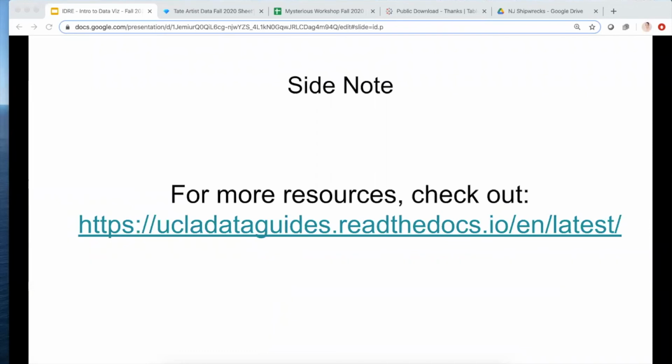And in addition, side note, for more resources, several colleagues of mine at UCLA have put together some additional guides through Read the Docs. Definitely check these out. They'll cover some of what I'm covering, but also other things as well, so good variation.